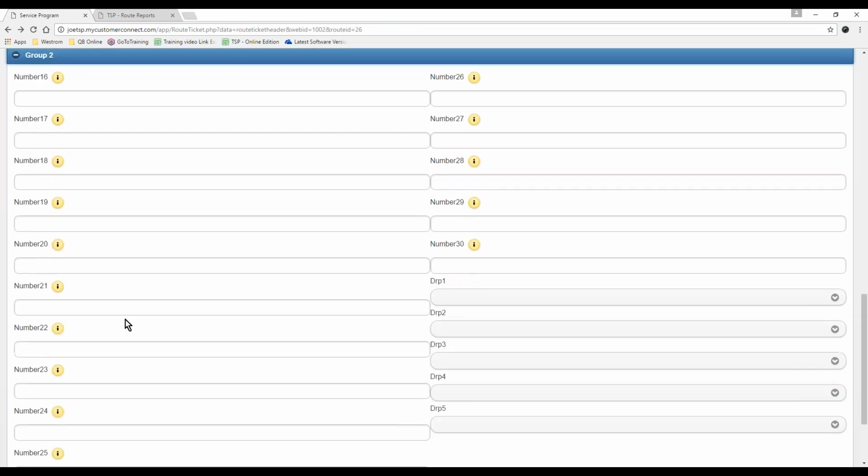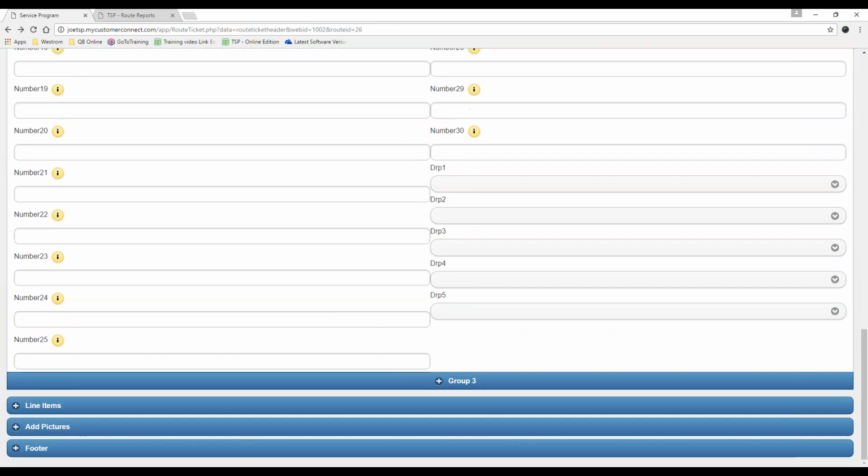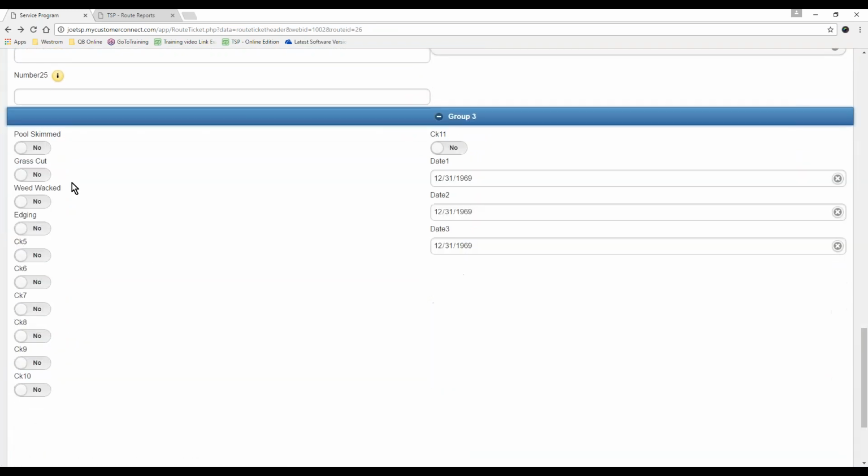Additionally, we've got other fields down here, which I did not take advantage of. We have a lot of extra fields. And then I did some in group three. I made a check mark. Yes, I've skimmed the pool. Yes, I cut the grass. I did the weed whack. I've done the edging. And here's my extra open ones. We also have a date field. If you can find a reason to use it, it's there for your use.